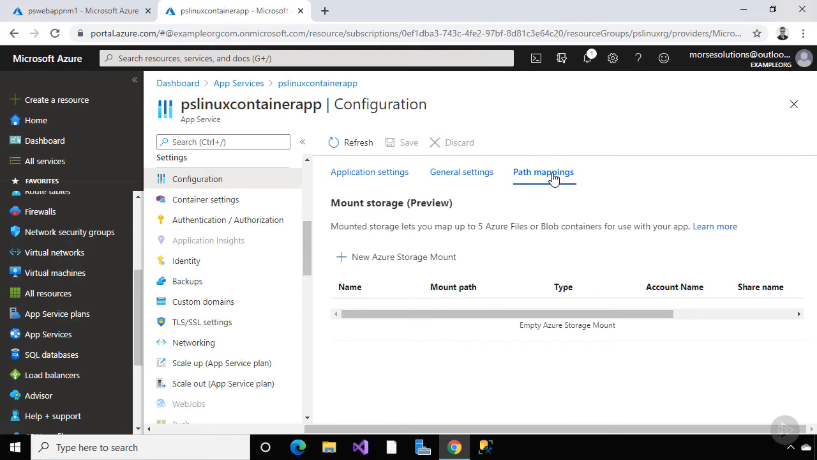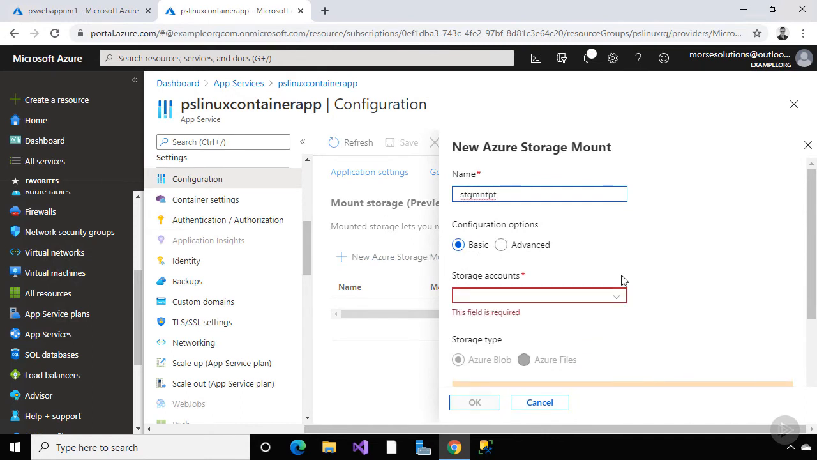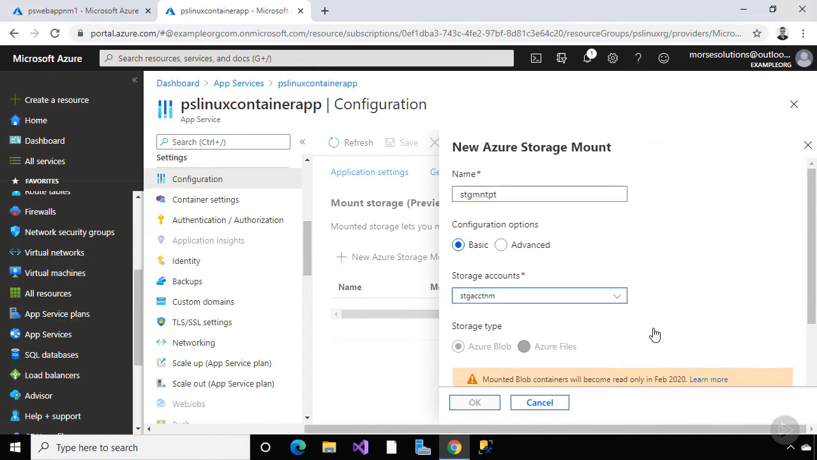Now, this tab has the same name as for Windows web apps, but the functionality is completely different for containers. And remember that if you deploy code and choose Linux as the operating system, you're actually deploying onto pre-configured container images. So for a container, this tab allows you to mount an Azure storage account to be available as a network share in your container. Let's create a new Azure storage mount. I'll give it a name, and let's choose an existing storage account. With the basic configuration option selected, the storage type defaults to Azure Blob.